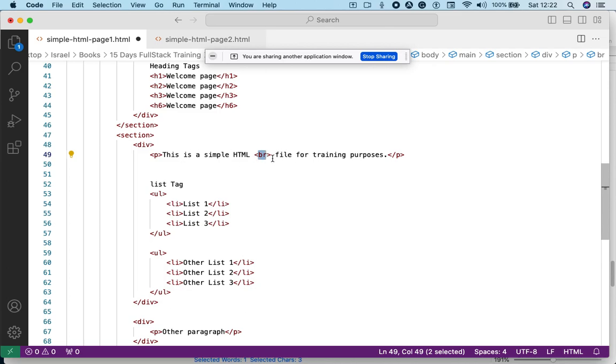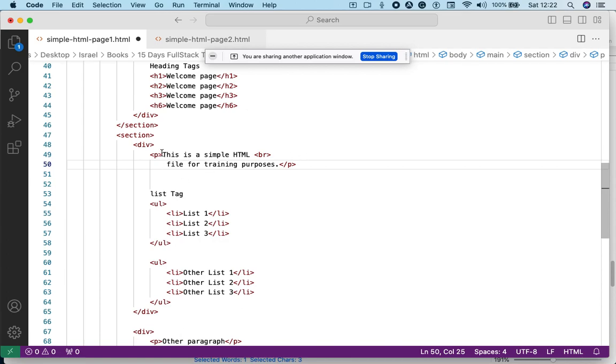It will be in two lines, up and down, but inside one paragraph. So when you view it on your browser, you see something like this. You have this line here and the second line starts.